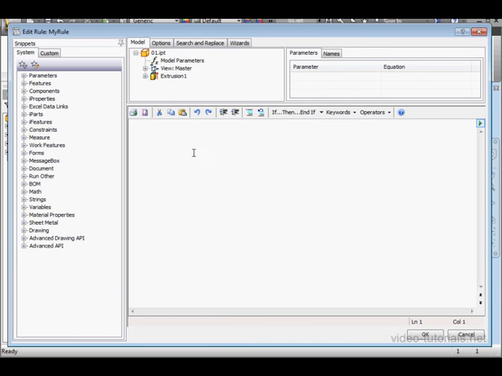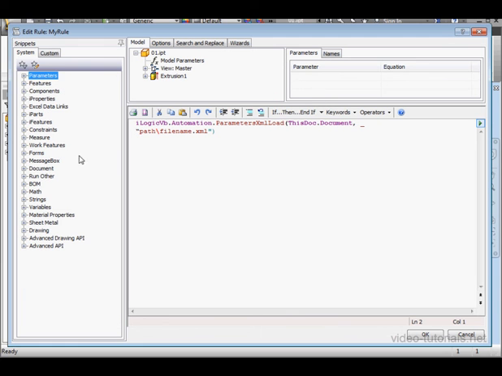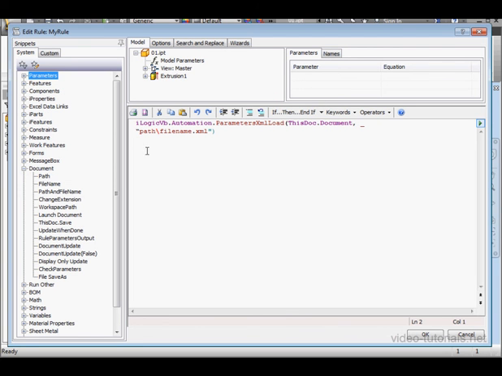And here's my external rule. Let's expand the parameters branch. Double-click Load XML. Let's break the line with a space, underscore, and press Enter. And once again, let's expand the document branch of the tree. Let's bring in the path snippet with a double-click. Space, ampersand, space.